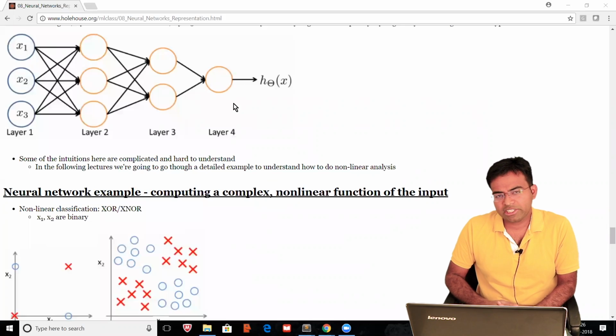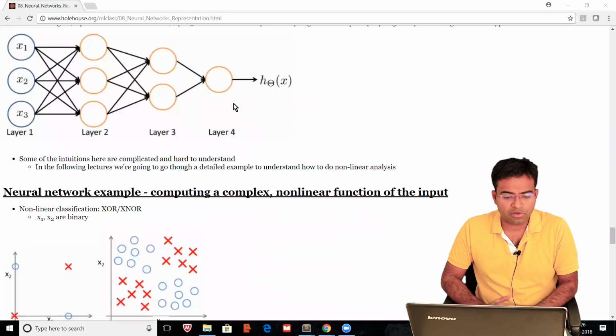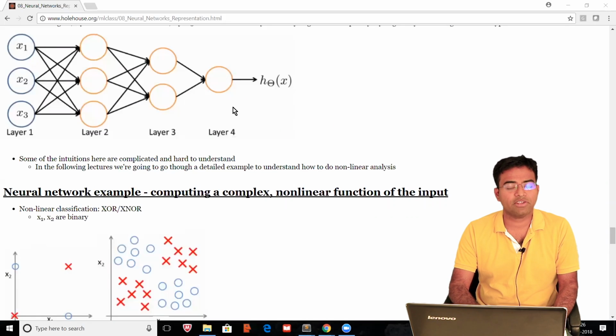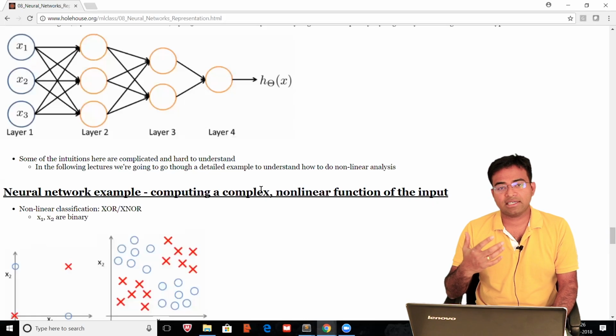Now let's try to solve some problems using neural networks. Let's start with some very easy problem. Then we'll go for some complex problem and see when our basic perceptron is not able to solve the stuff and neural network comes in handy. Okay, let's see.